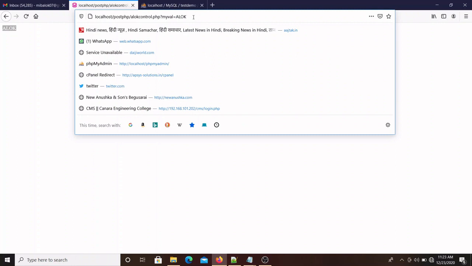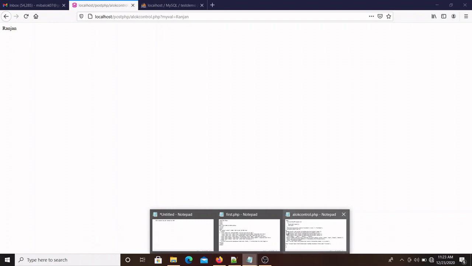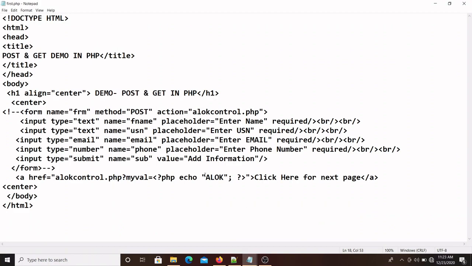But here is the problem: if anybody changes alok to something else directly in the URL, the value will change. So this is again one kind of security problem when passing the value along with the URL using the get method. In that scenario you can encrypt this value. You have an option, base64 underscore encode, first encode. I am encrypting this value.